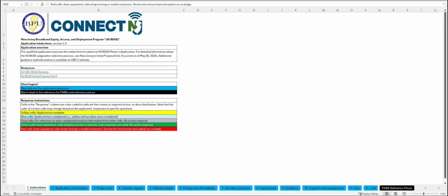Please make sure to fill this form entirely and submit it via the BPU e-filing portal indicated by the OBC, along with all other application materials. Please see the NJBEAD website for additional guidance, including a walkthrough of how to submit your files to the BPU e-filing portal.